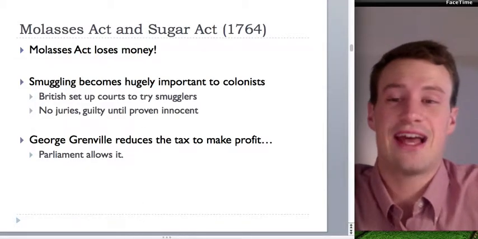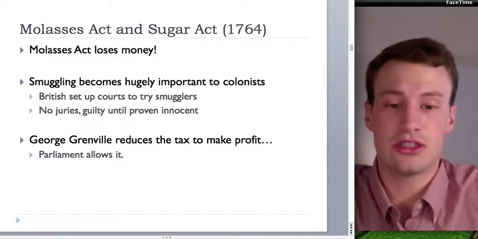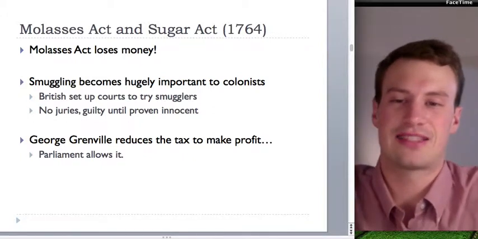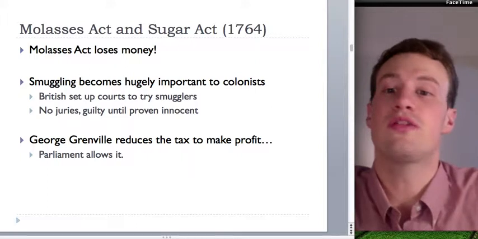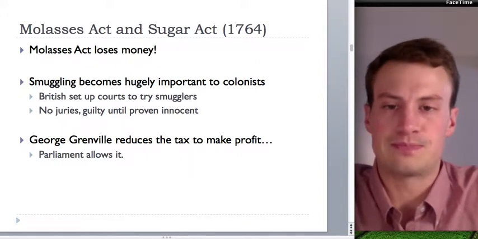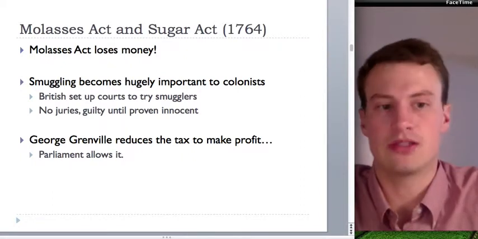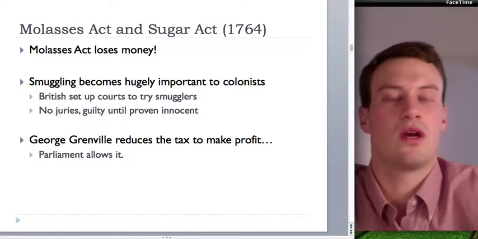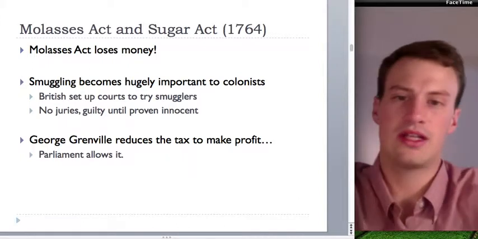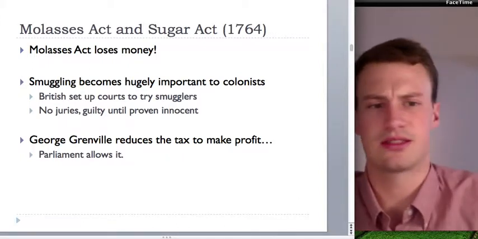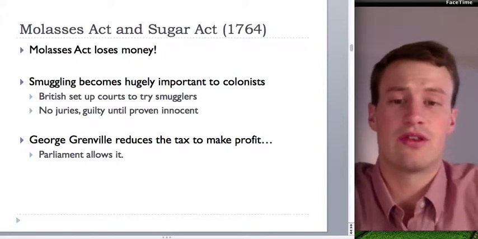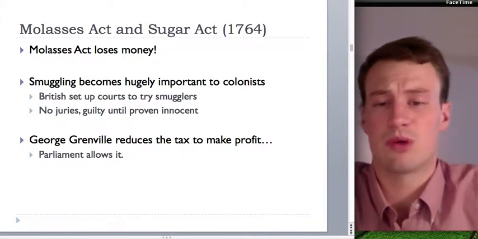The first tax that the British put on goods coming into the colonies is on sugar and molasses, which was something that had existed previously, but it was an increase on these duties. The response, of course, from the colonists is smuggling. They don't want to pay these taxes, so they're doing their best to get around it, and that's why you see the top note here is that the Molasses Act loses money, which is crazy, but for whatever reason, George Grenville thinks that reducing the tax will actually bring more profit.